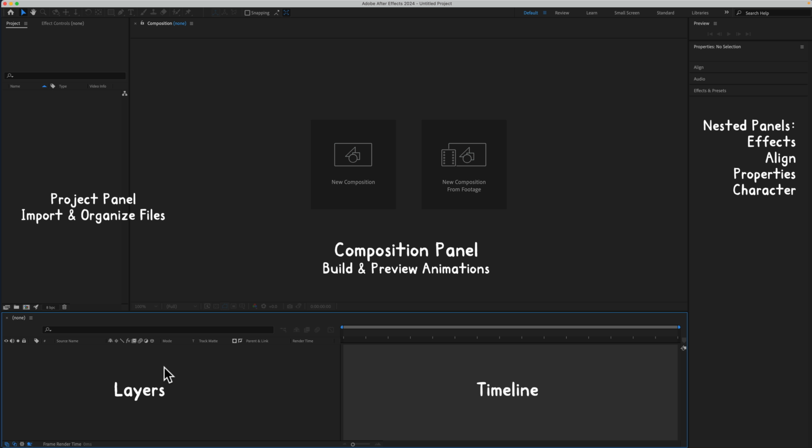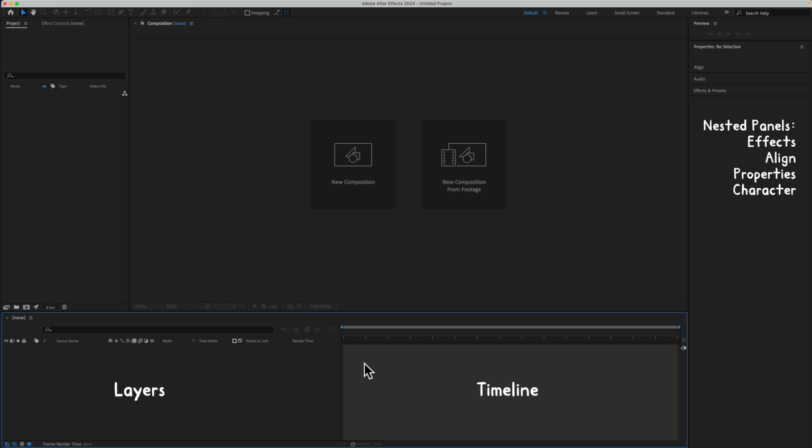The left side is going to be where you add and manage layers, and the right side is the timeline editor. This is going to be where the playhead is, where you scrub to animations, add keyframes, and more.